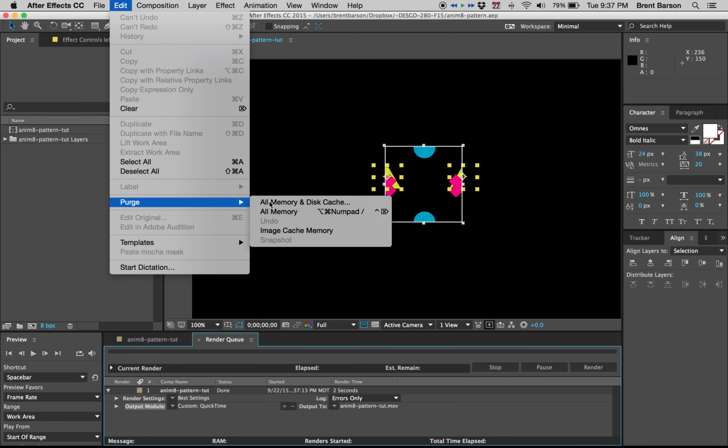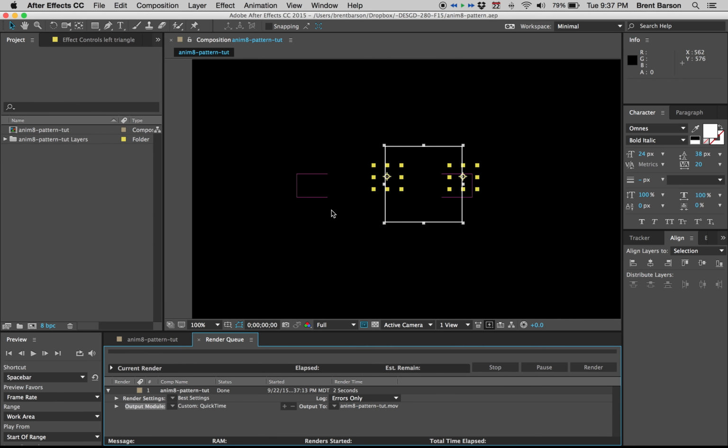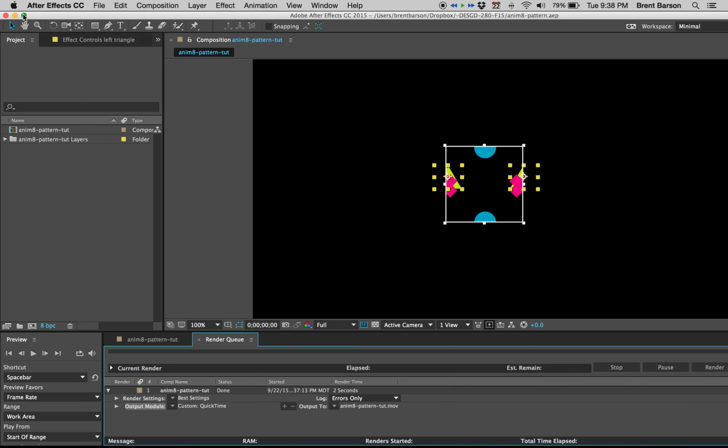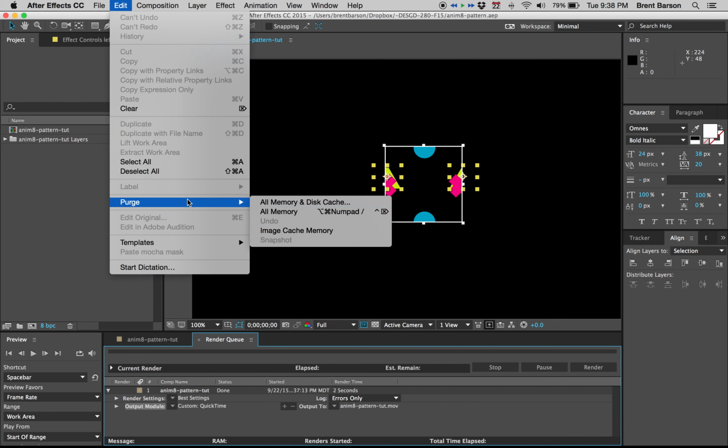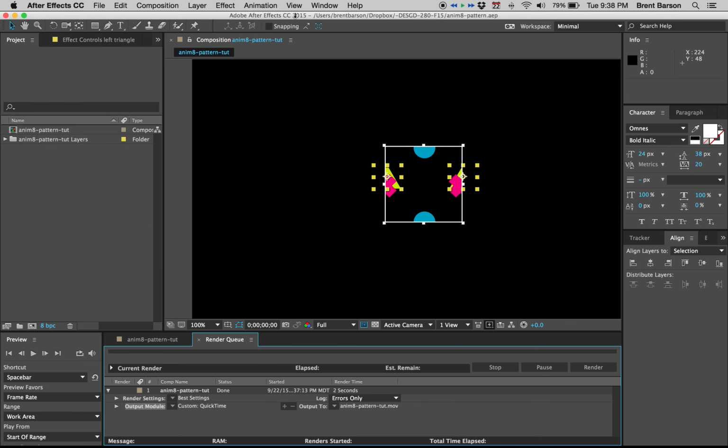Let's close After Effects. I'm going to purge all my memory and disk cache. I didn't need to. There was only 333K. We'll get to that another day, what purging the memory does, but it basically speeds up your computer a little bit. Edit, purge all memory and disk cache. Sometimes if you're working on a really complex file, it can take up like 90 gigabytes on your hard drive, and you don't really want that. So I like to clear it out every once in a while.